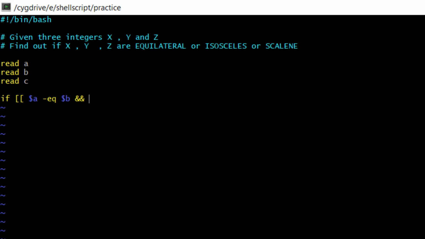Now double brackets, $A equal to $B, $B equal to $C. So that means all three are equal. So this one will become equilateral.